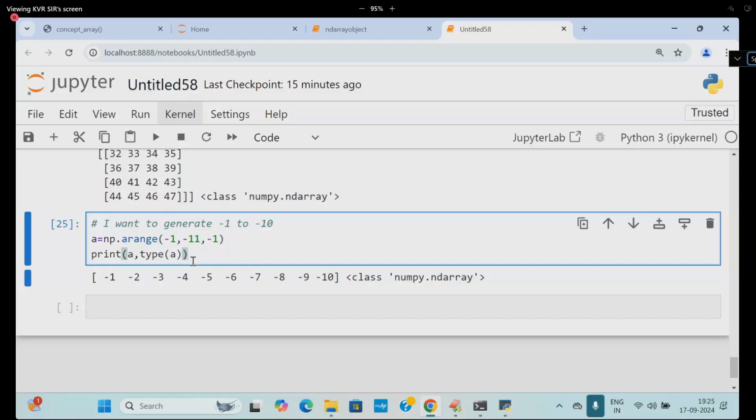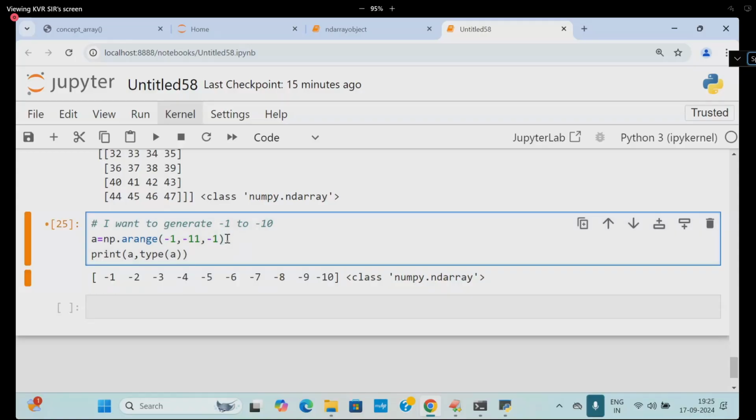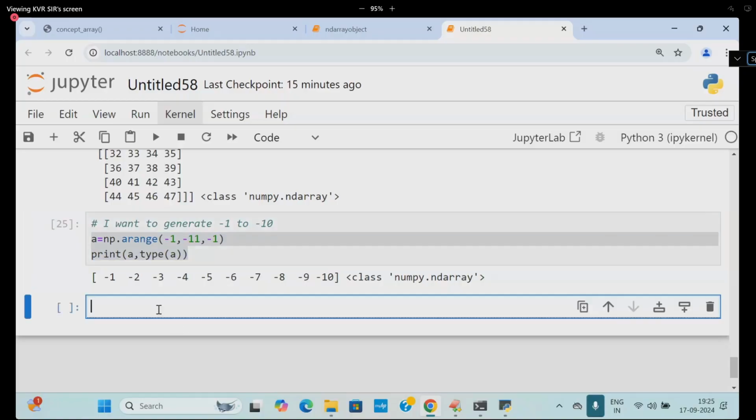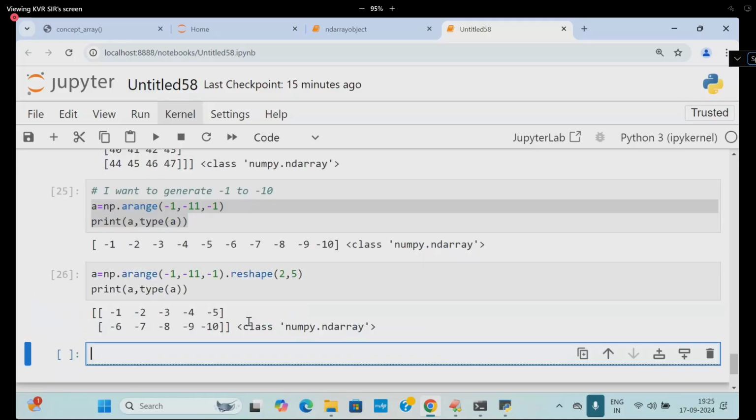So coming to that, are you able to follow? How many elements are here? 10 elements are there. How do you go for reshaping now? As a reshaping point, you can go to this place: dot reshape of 2 comma 5. 2 comma 5 or 5 comma 2. Are you following? Right.